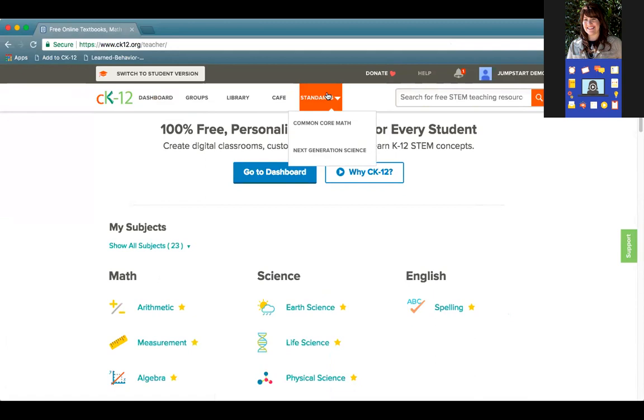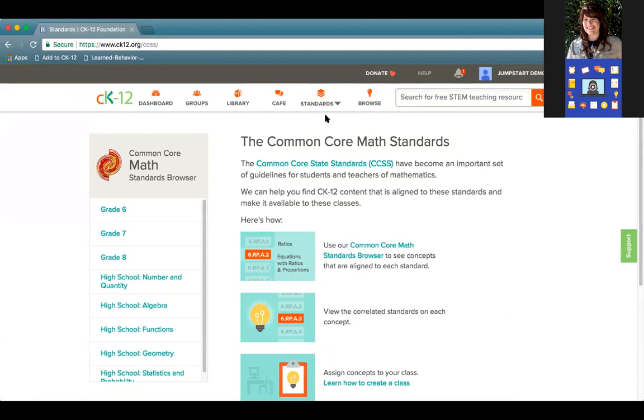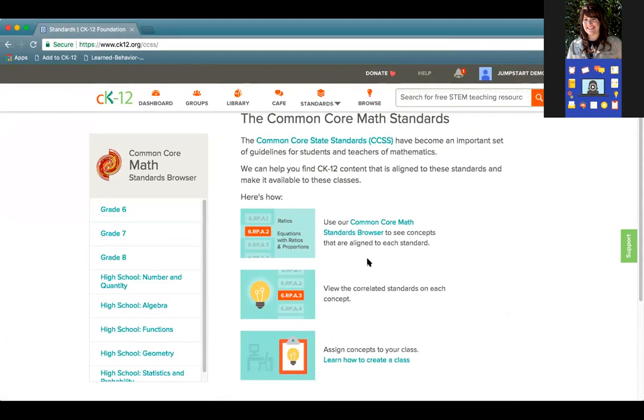But I could go into Common Core Math here. And then this gives you the standards browser from this particular option. So let's say you were actually trying to hit a particular standard and work through different things. I could go through this for math. I could do the same thing for science.